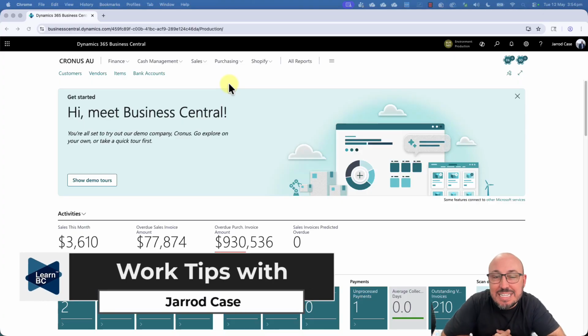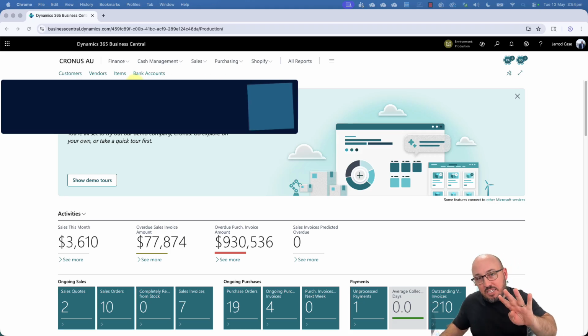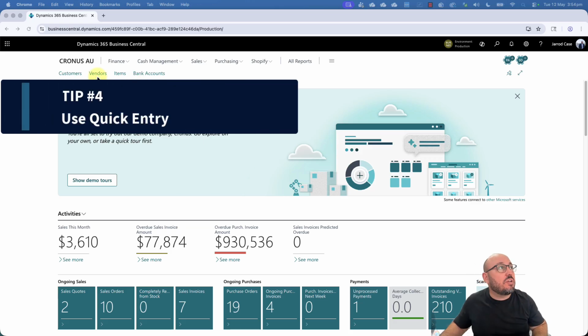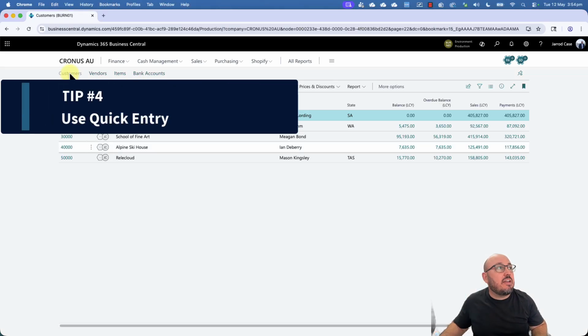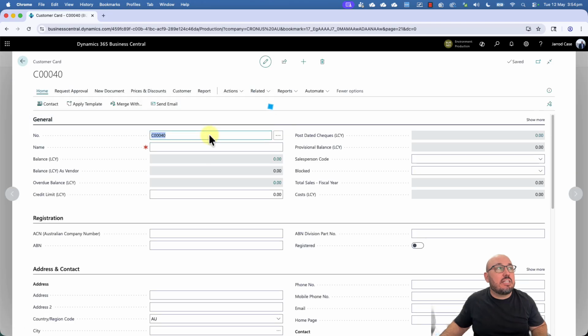That's right, Business Central. How do we speed up our use in the platform? Let's take a look here. This is tip 4 and we're talking about quick entry. So if I go into customers and I look at a customer account, I'm going to click new and click the customer name and just type here new customer code.